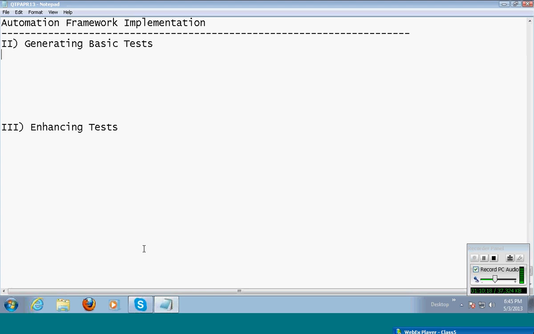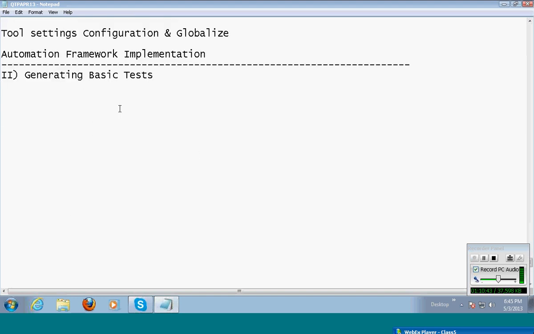Okay. First, generating basic tests. Do you have any ideas, Srikanth, how to generate tests in QTP? No idea. Okay. At least a single method. Okay, cool. See, generating basic tests. Concentrate.